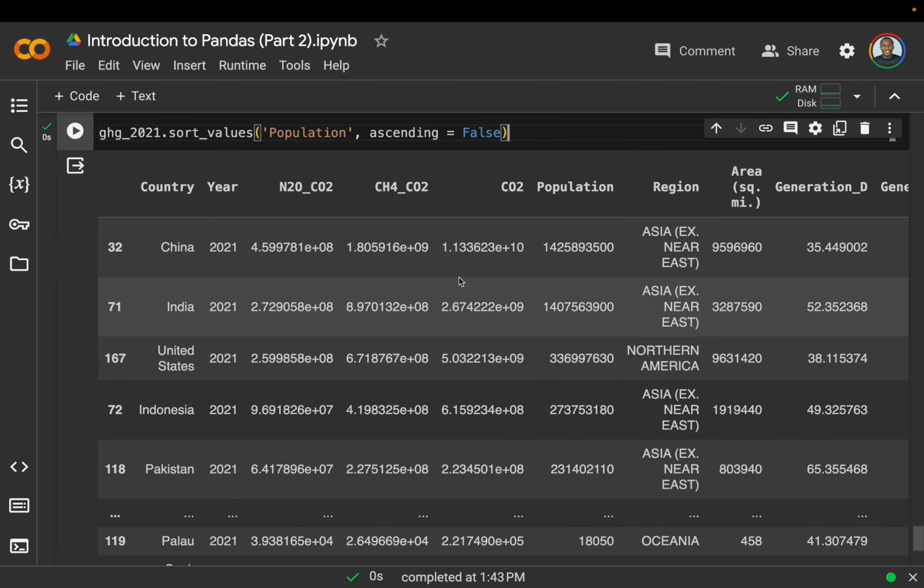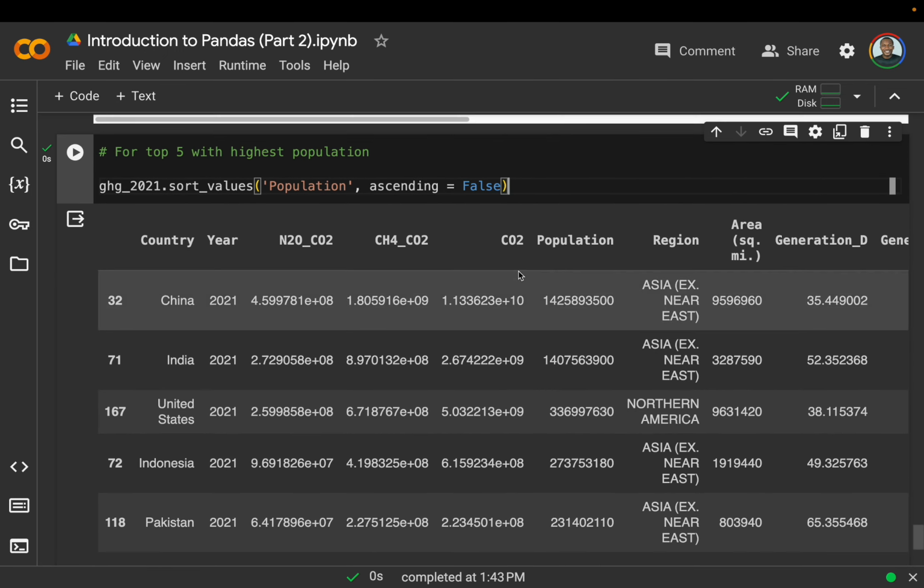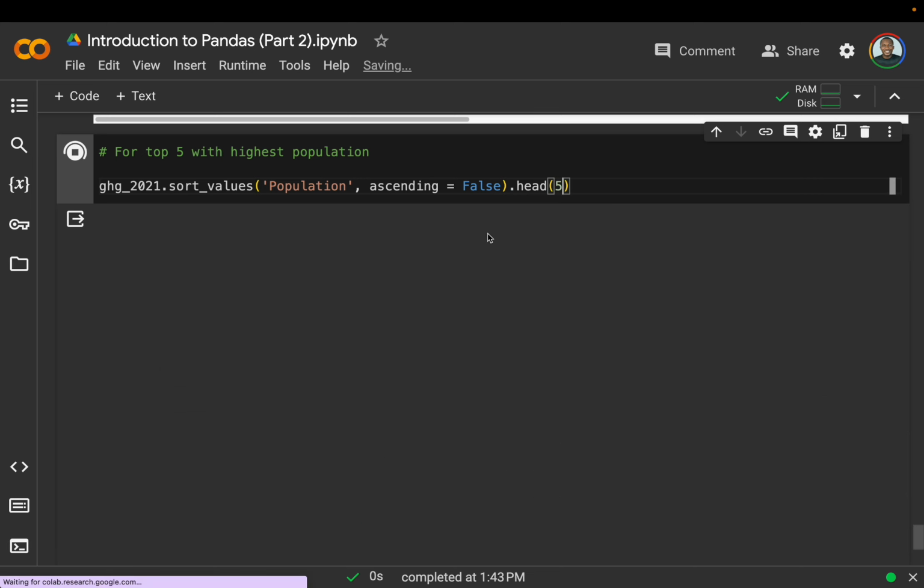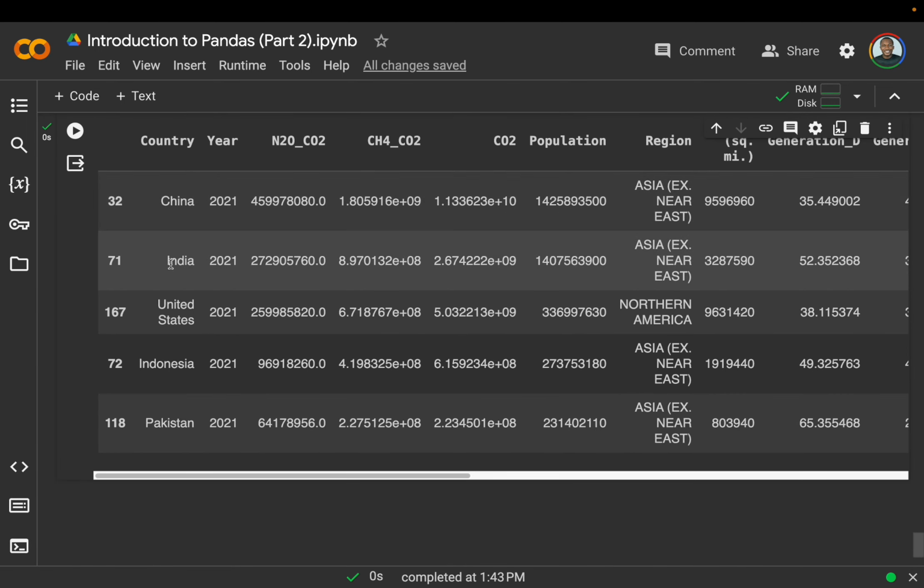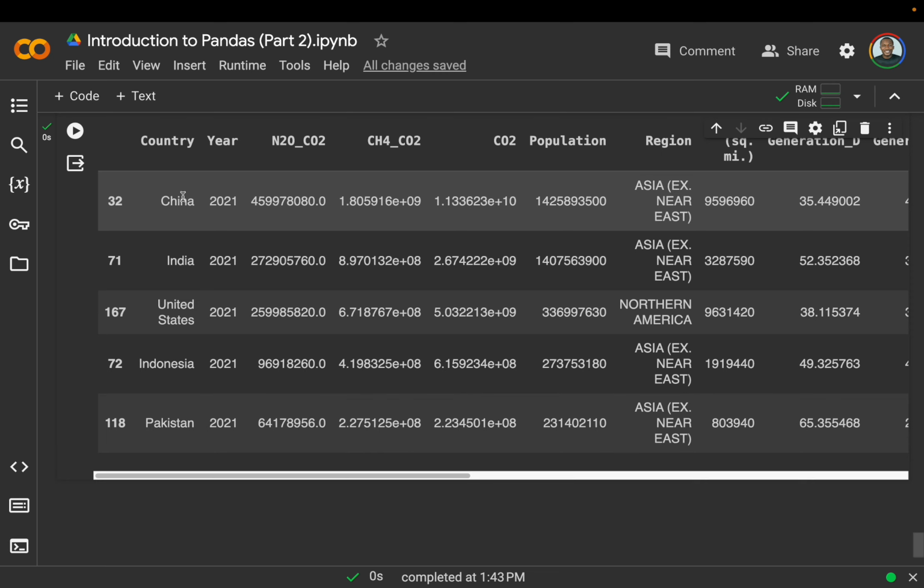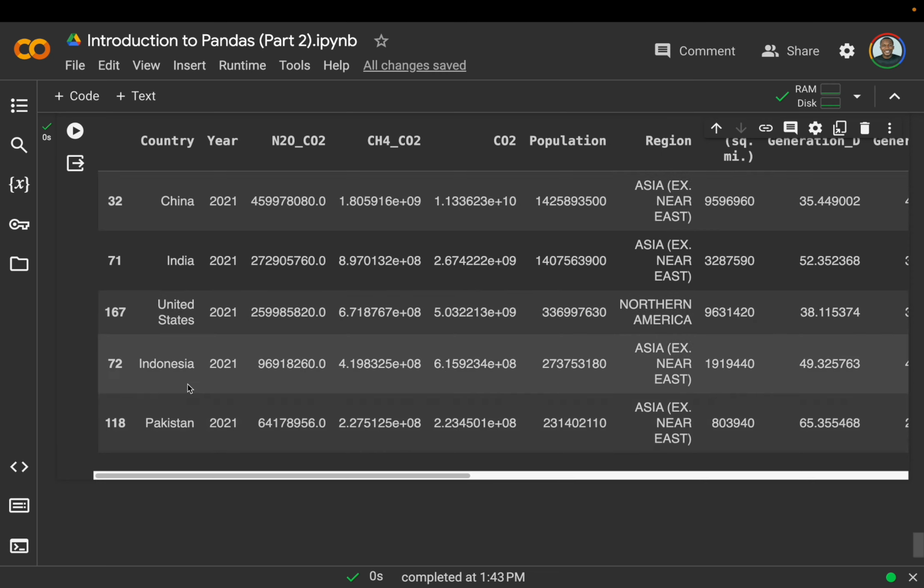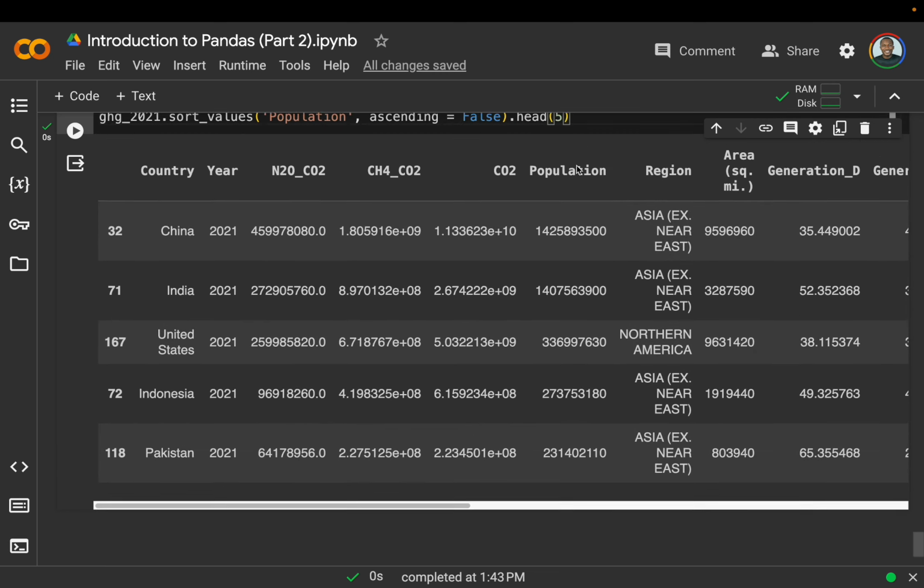So I want the top 5 countries, right? Now that I have it, these are the countries and their population. You can see in order. I just want the top 5, so I'm going to say head 5. And that's it. You can see I have the top 5 countries with the highest population: China, India, United States, Indonesia, Pakistan.